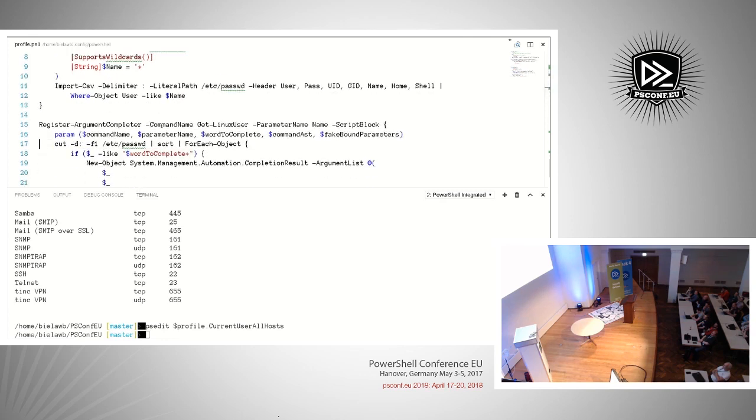So here, the way I get the list of the users on the system is I'm using the cut, which is designed to do exactly that. So you are not forced to use PowerShell everywhere all the time. You can still use the existing tools that exist on Linux and just use them within PowerShell.